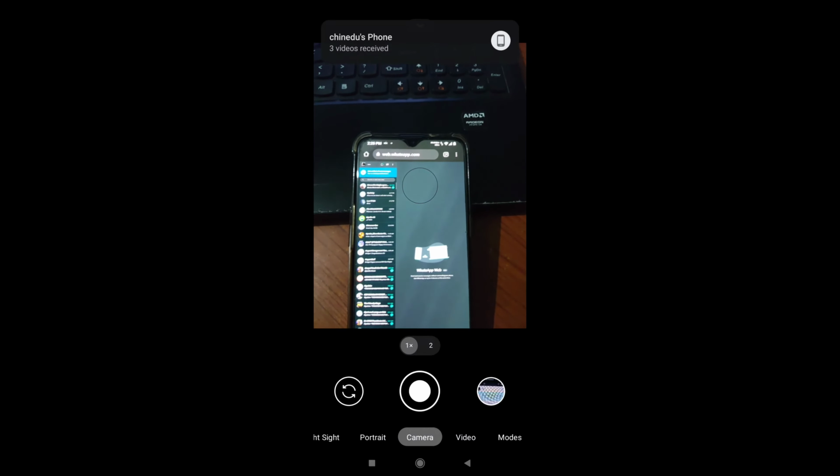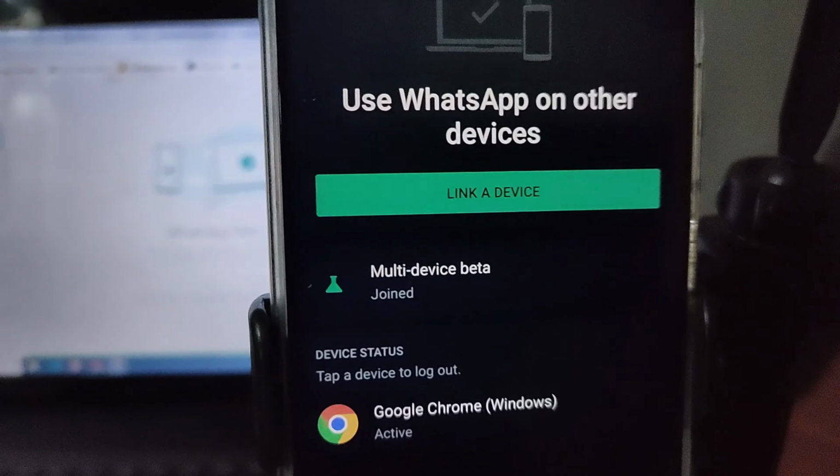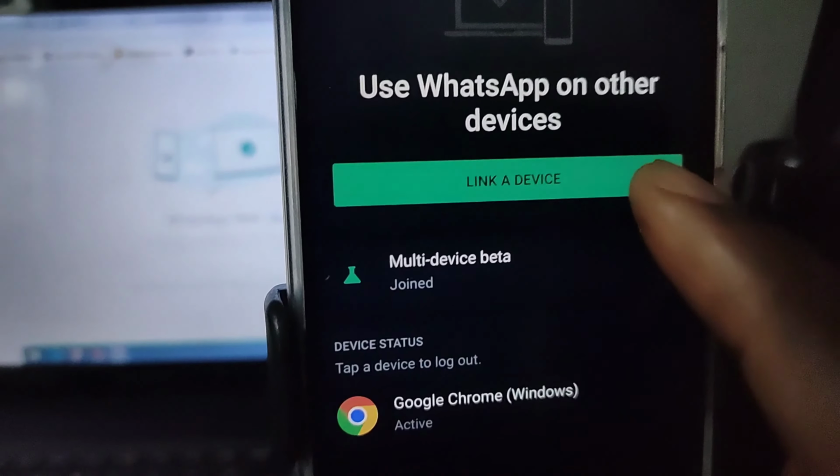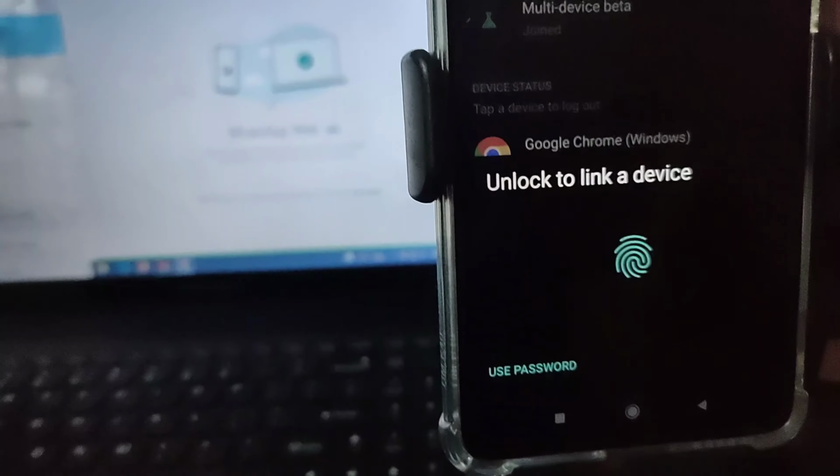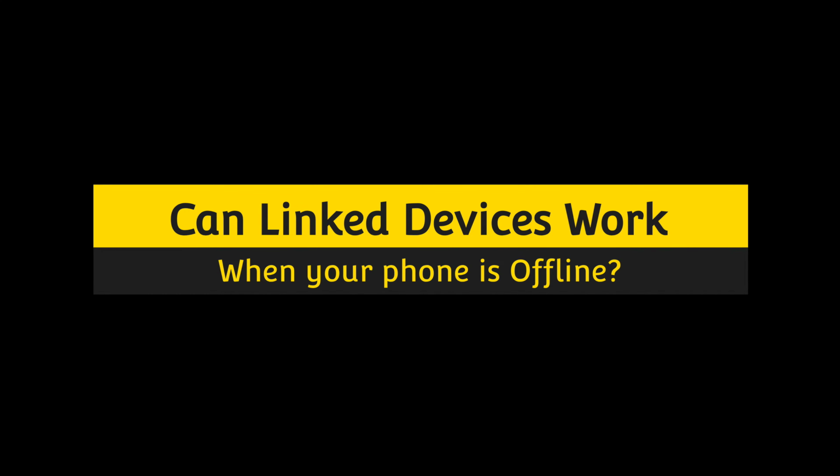So that's interesting. But before we start adding more devices, because we can add up to 4 devices, before we start adding more devices and linking it up, let us test whether these devices can really, really work stand alone.